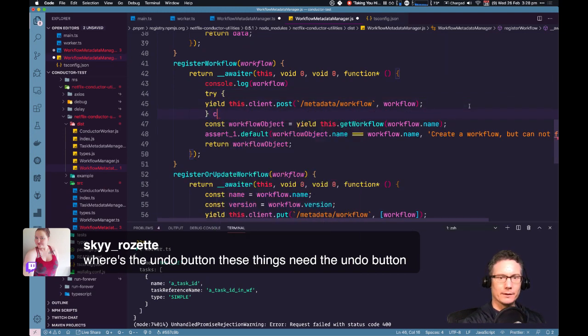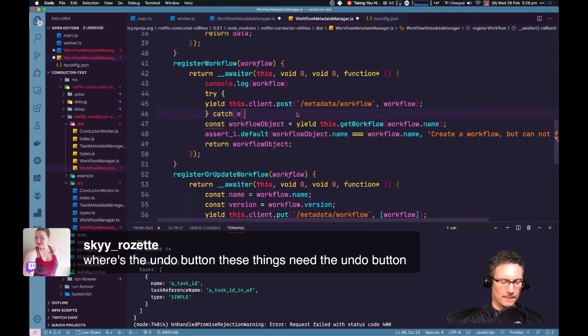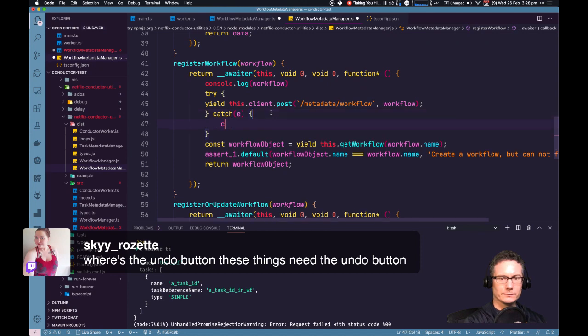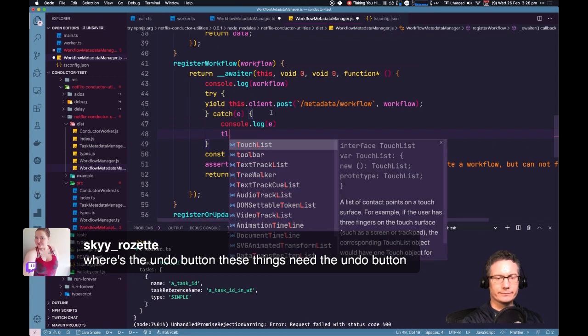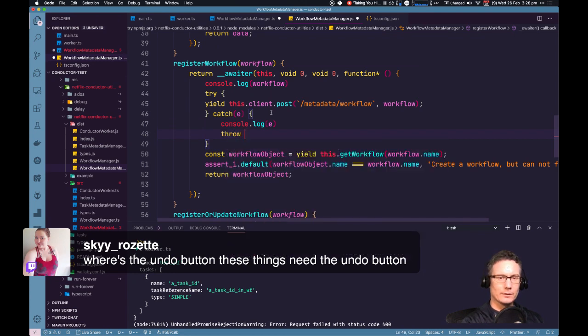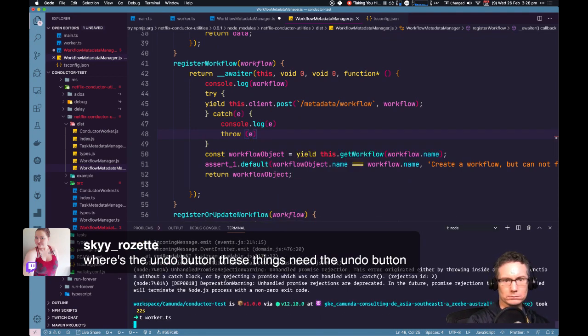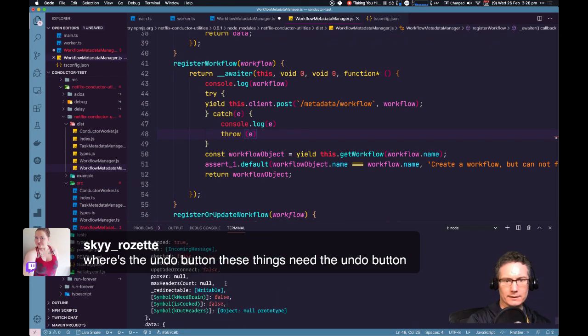Catch. Cue picture of a dog with "I don't know what I'm doing." Okay, would complain if I was... No. Here. Console log e and then throw e. Okay. Yes, got it.